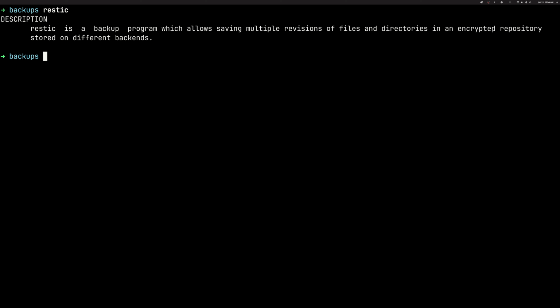So Restic is a backup program allowing for multiple revisions or snapshots of files and directories in an encrypted repository. So those two things are important. First of all, Restic creates snapshots, meaning that you can version your data as it changes. Every time you back up something in Restic, a new snapshot of the same data will be created. So you are getting this versioning, Git-like versioning out of the box. And then Restic also encrypts your data.